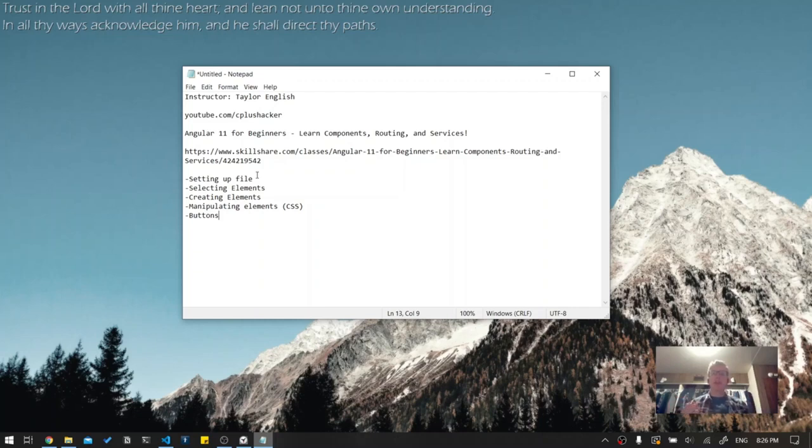Then we'll go into manipulating elements with CSS and things like that. So you can change the color of your page. You can do all sorts of things via the JavaScript. And finally, we'll talk about buttons and how you can click a button and run functions, if statements, loops. We're going to go into some detail on that stuff.